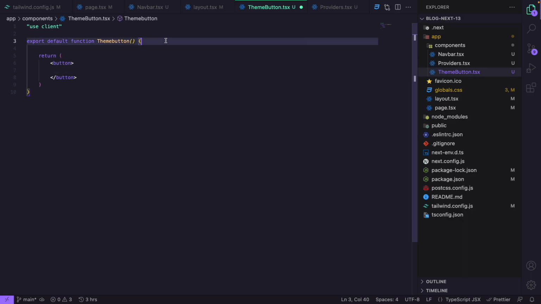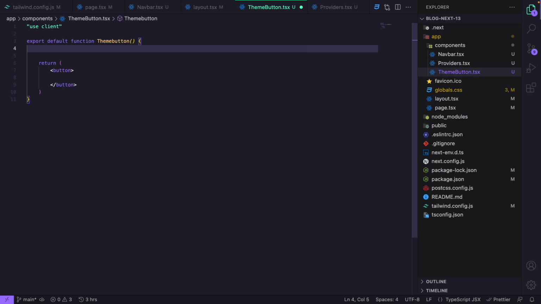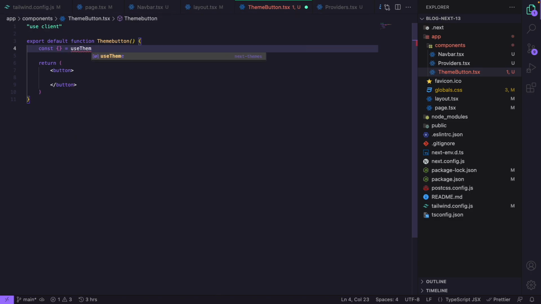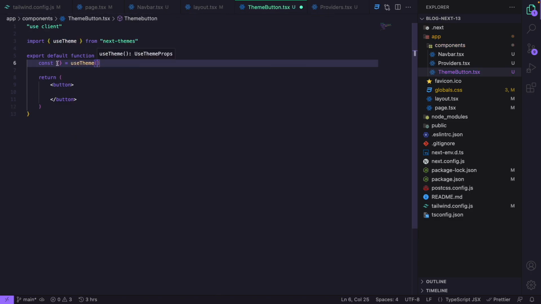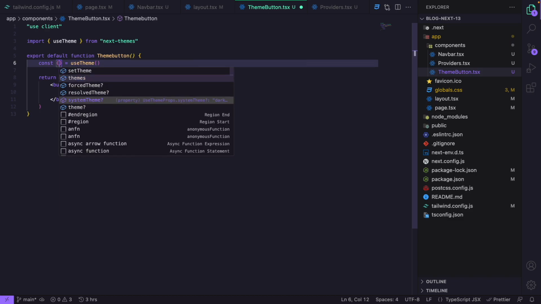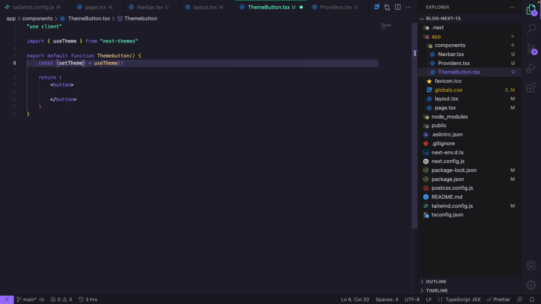So next-themes has a pretty handy package which we can use. So this will just be const, and let's do a useTheme which we import from next-themes. And if I now go right here and press Control Spacebar, you will see we get a few options. What I want to get is first of all this setTheme, and I want to get a resultTheme.